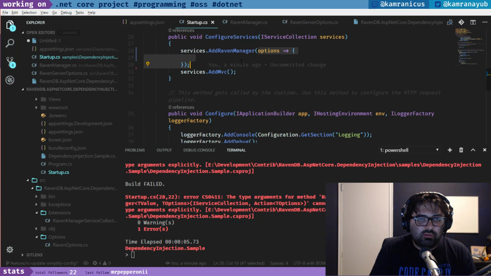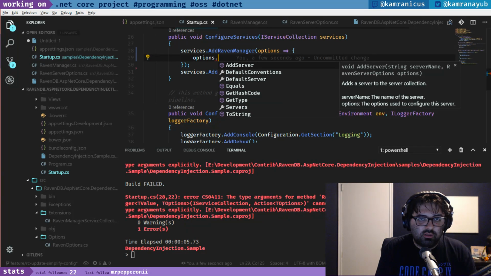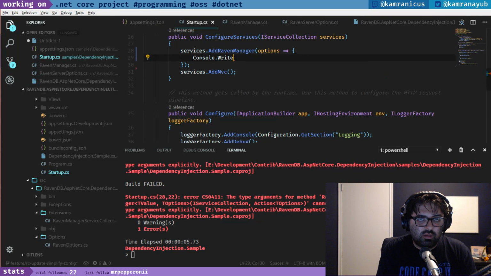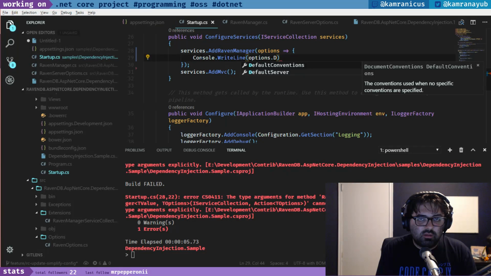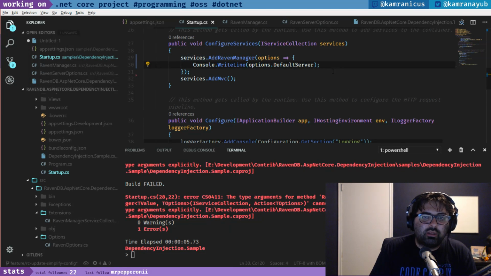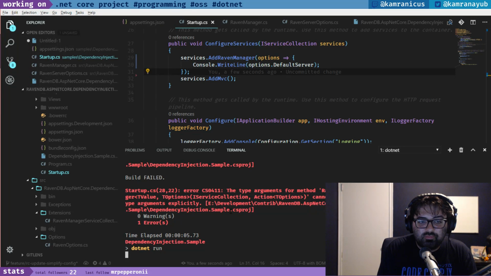So now we have Raven Manager. We're not configuring any options. I wonder if that is going to work. So we're going to see whether or not it comes in pre-filled with the default server. So .NET run. Let's see what it does if it blows up.